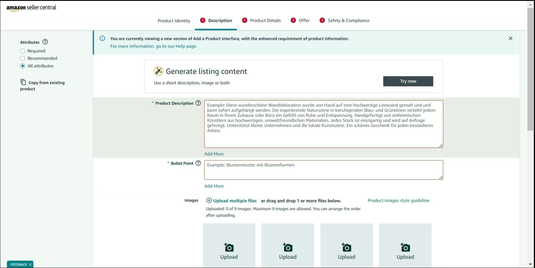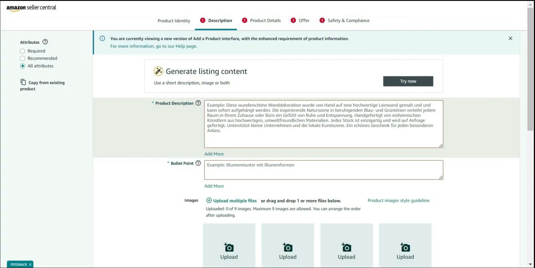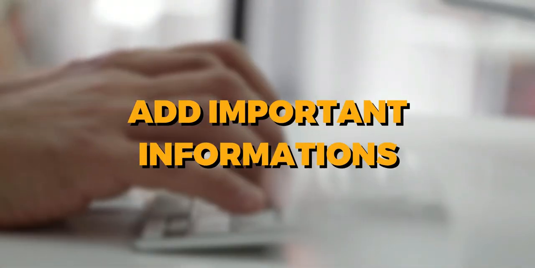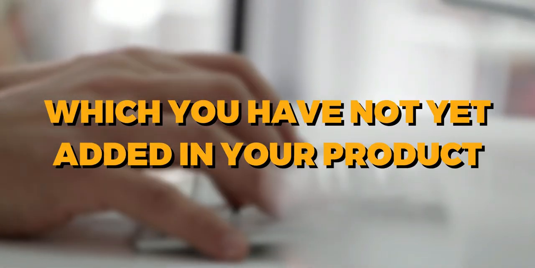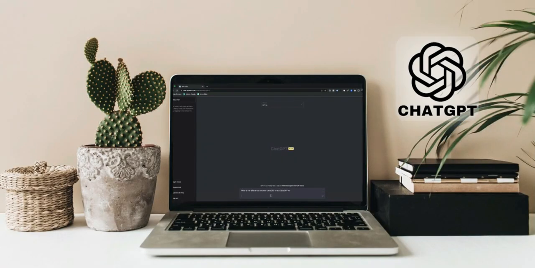So now we come to the part product description. The product description, as we said in the beginning of the video, is the least important part regarding the SEO, search engine optimization. Nevertheless, enter your remaining keywords and add important information which you have not yet added. In times of AI, you can use as well tools like ChatGPT to write a product description for you.